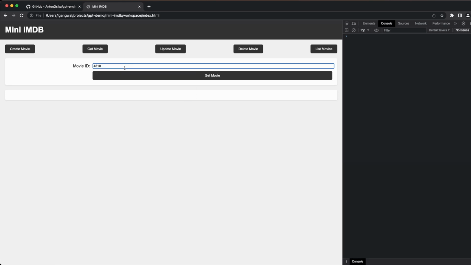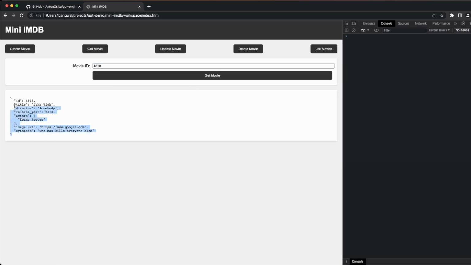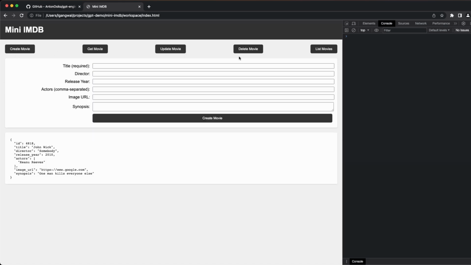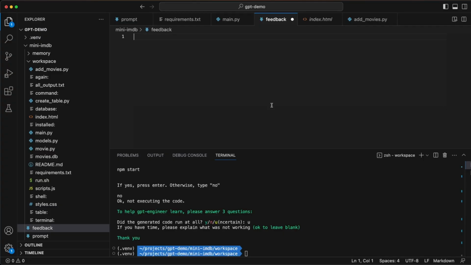Let me try to get a movie. Okay, that's nice. Now we can also ask it to prettify specific elements one by one. For example, instead of printing the raw JSON, I wanted to create a table for all the movies operations result, and we can do it for each operation one by one.